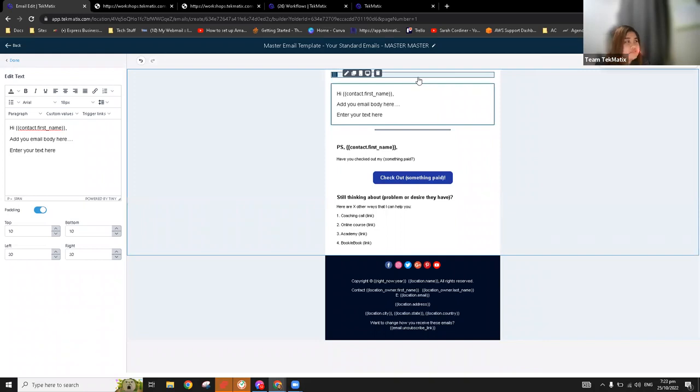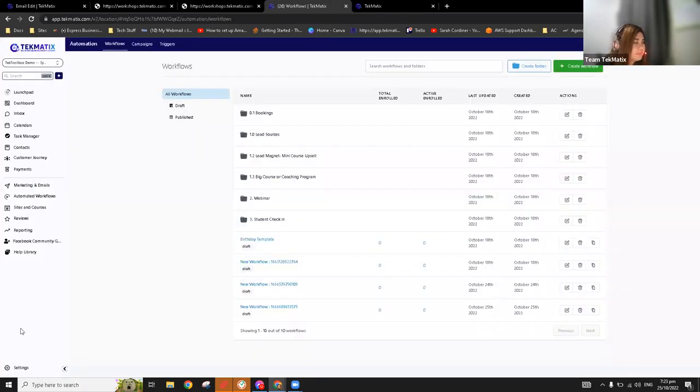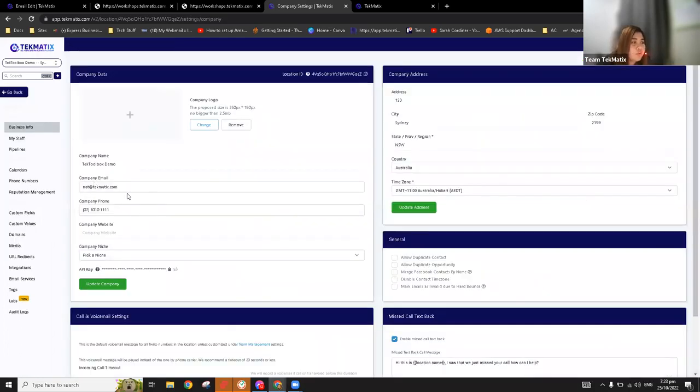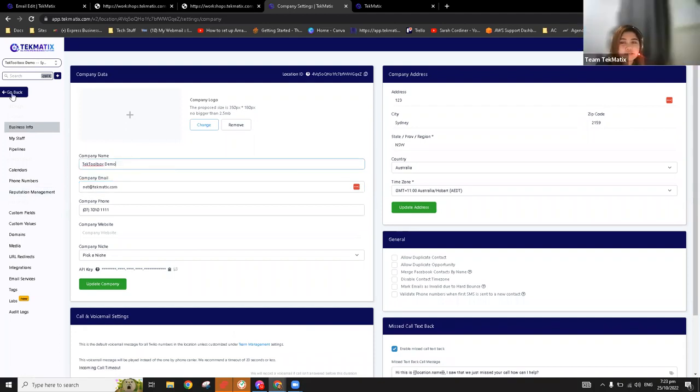Can I ask a question, please? Yeah, for sure. When we do that, what will be the full sender address for the email? Will it just come from that email, or will there be a Tekmatix address? How will it look? It will be coming from your email. Basically, whatever you put as your company email in your settings or your company profile will be the from email on that email. You can do a test for now, like send a test email to yourself and try to reply to see how it looks.